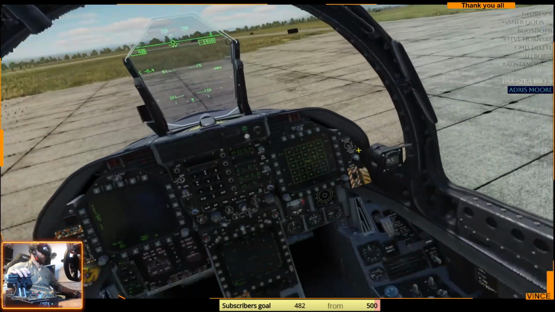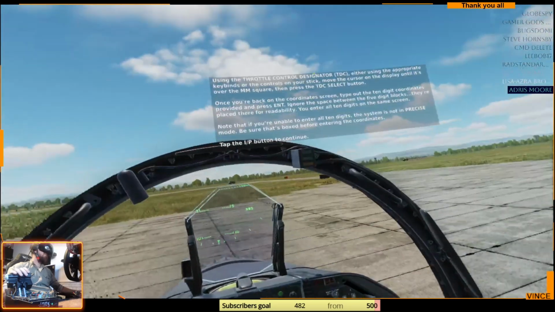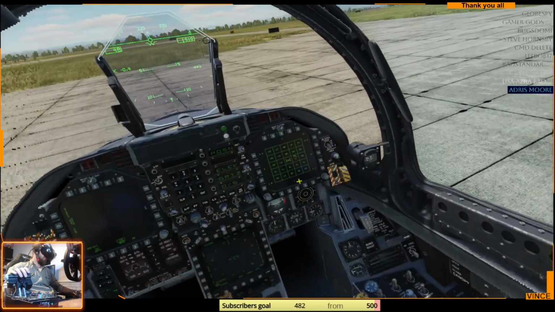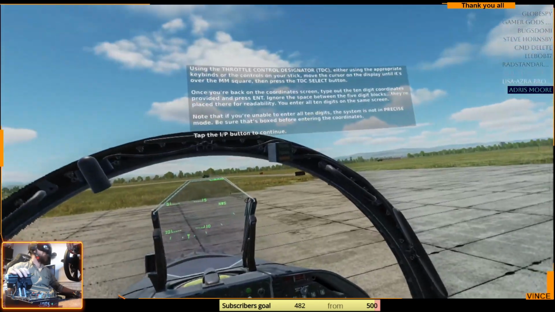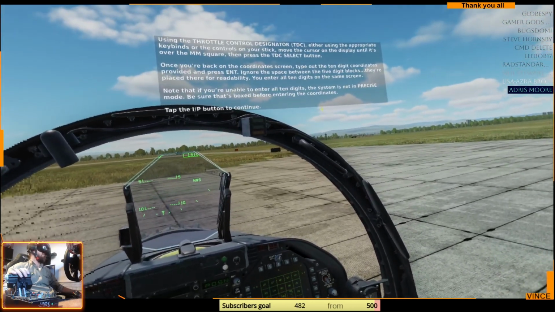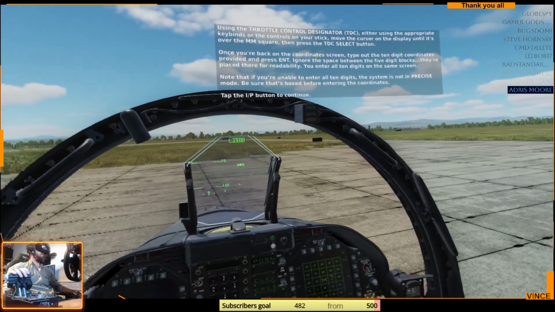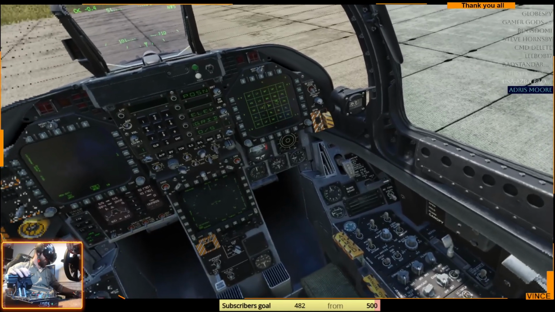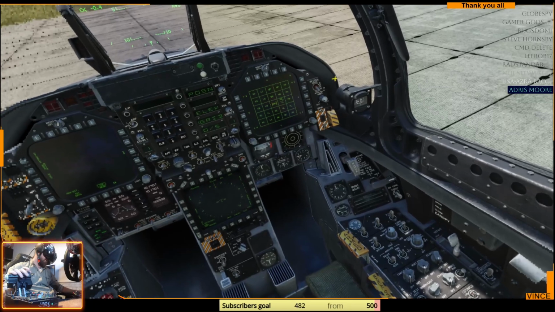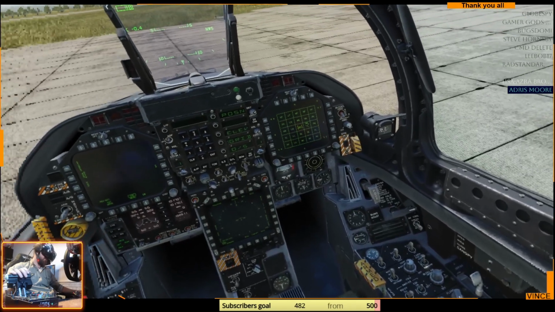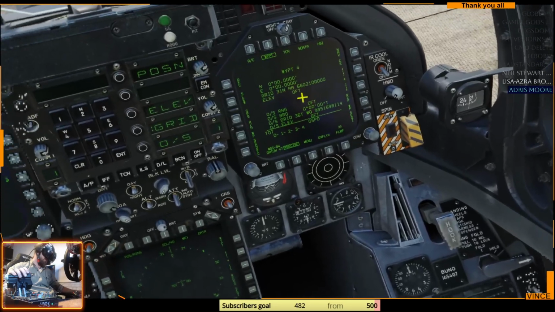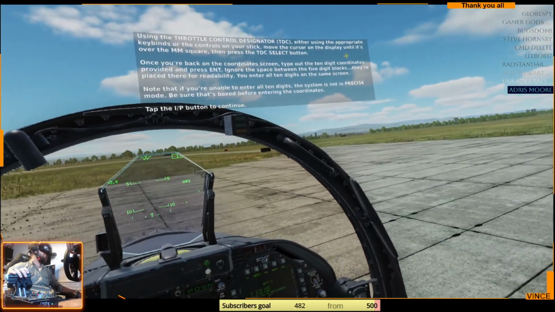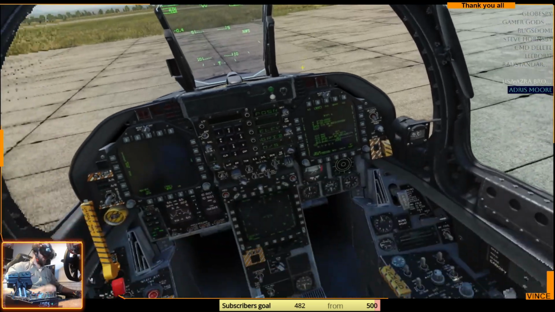Now this is interesting. So we have to tick this M&M here until the M&M square. Alright. And then we'll have to tick it with the, how is it called? The depress button, TDC select. So I can move it with the TDC on my throttle and press it. After this, type out the 10-digit coordinates provided and press enter.